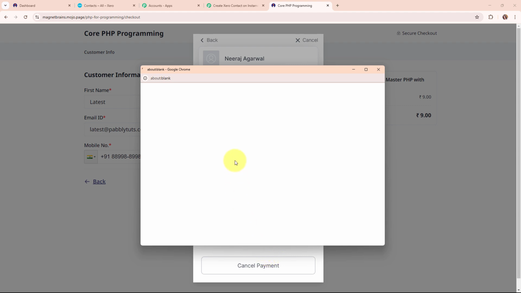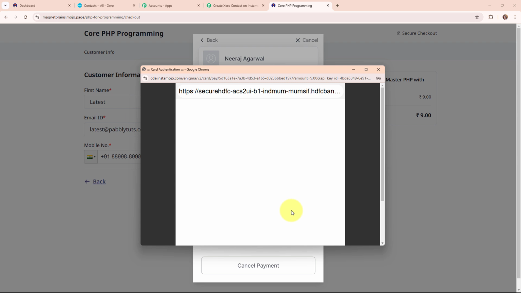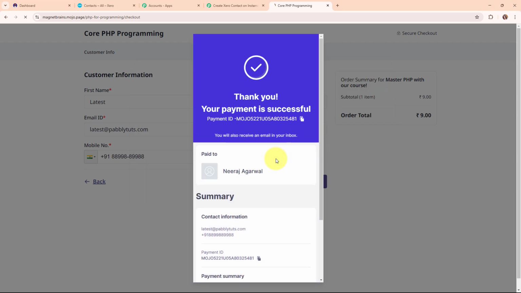So here I'm going to enter my card details, and then I'm going to click on this continue to pay. And then here it is asking me to enter the OTP. So here I'm going to enter the OTP that I have received. So here I've successfully entered the OTP, and now I'm going to click on this confirm. And the payment is successful.